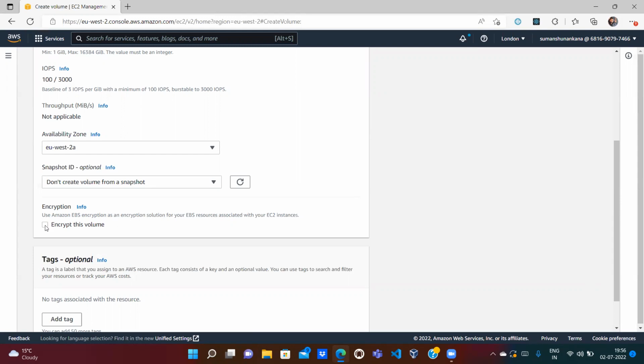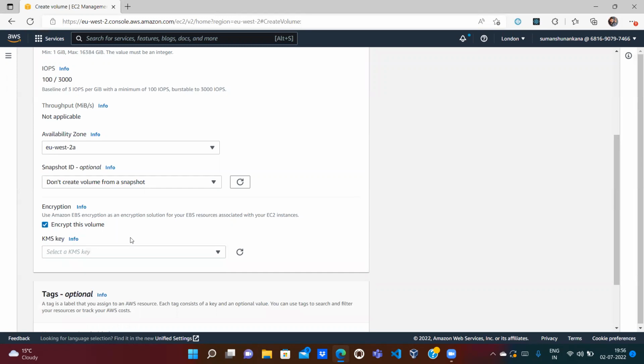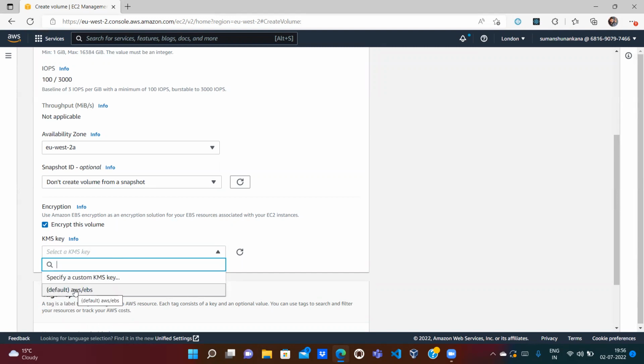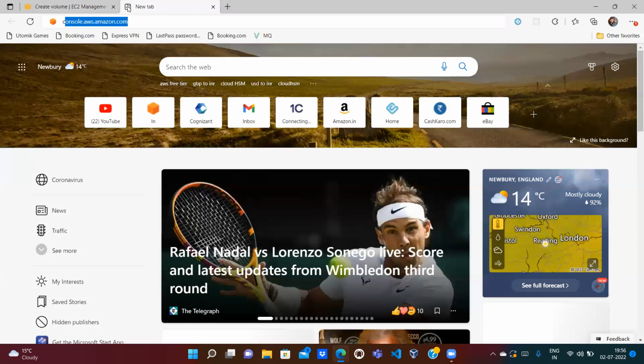If you click on encrypt this volume, it will ask, okay, you want to encrypt this, but using which key? If I select, I can see the default is AWS/EBS, right? This is not something which I have created. This is automatically created by AWS. So this is the default.